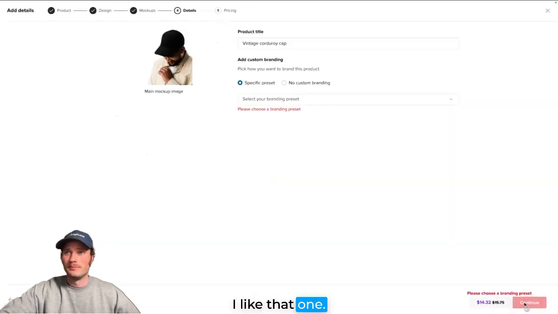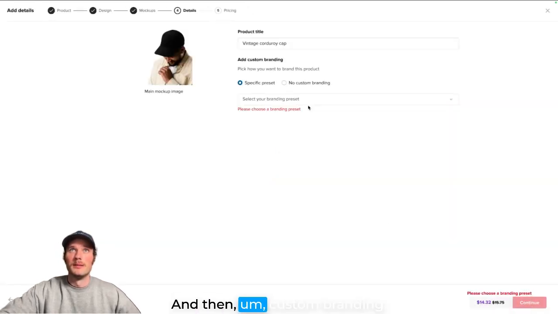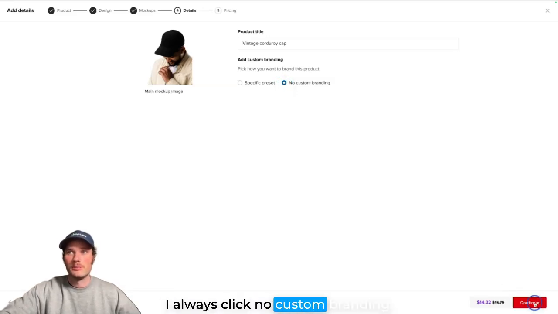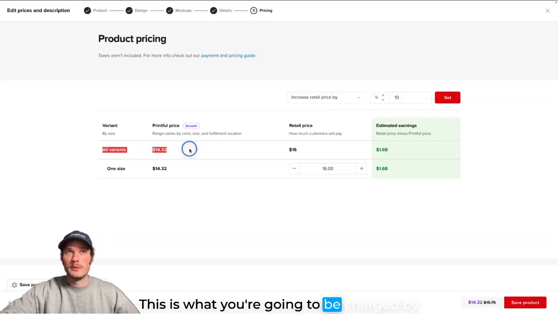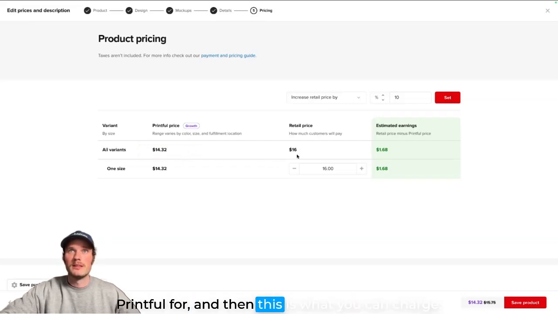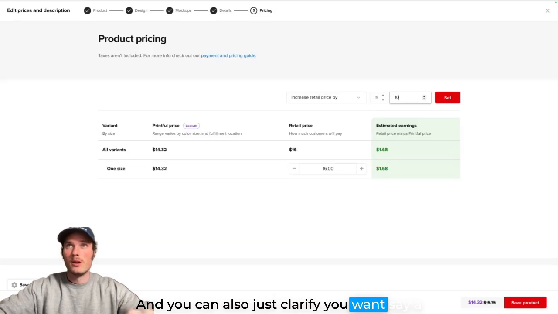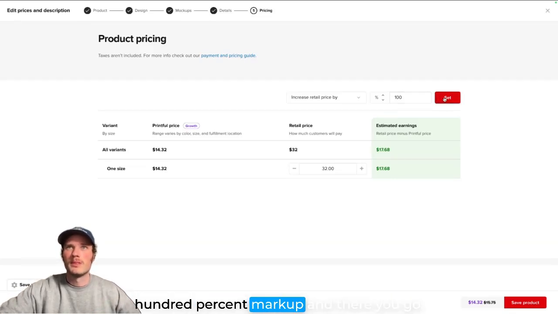I like that one. And then custom branding. I'm genuinely not totally sure what this does. I always click no custom branding. Not a big deal. Specify the price. This is what you're going to be charged by Printful, and then this is what you can charge. And you can also just clarify you want, say, 100% markup, and there you go.